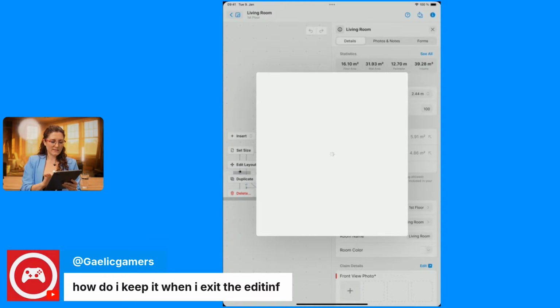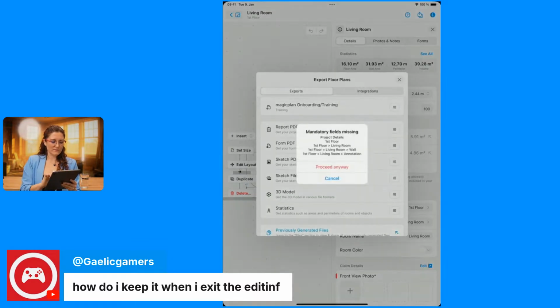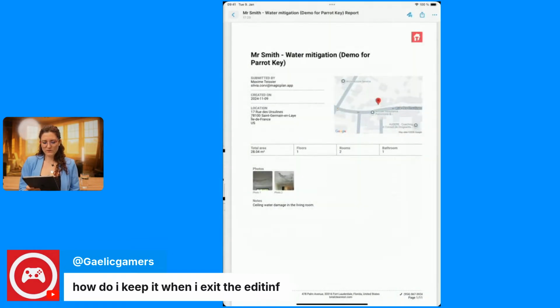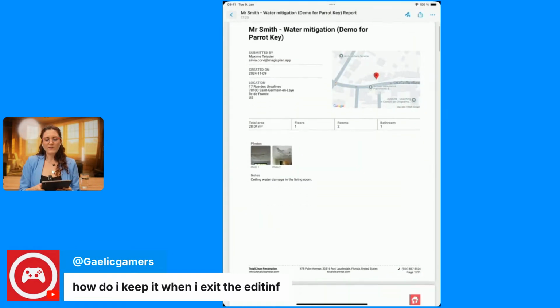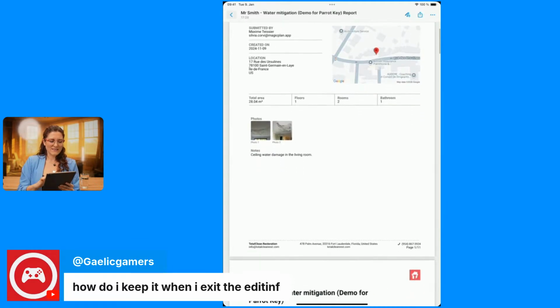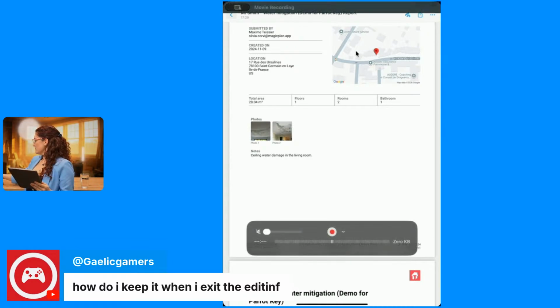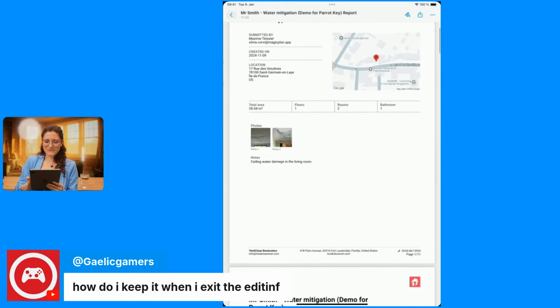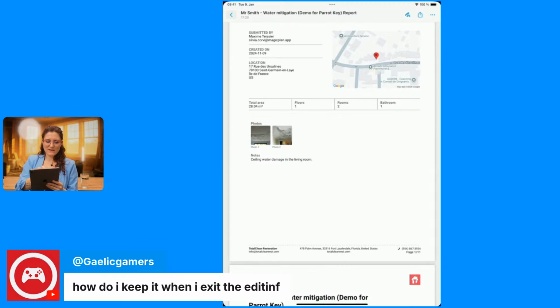Okay, let's save these settings and generate a report PDF. Give it a second, because while we're sharing everything, it takes a couple of seconds more for the tablet to generate it. So let's see here. We have the Google Maps map.